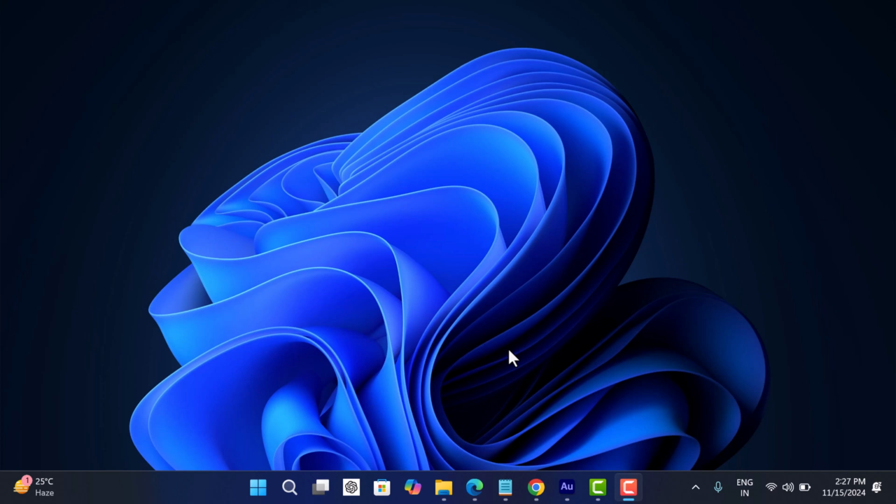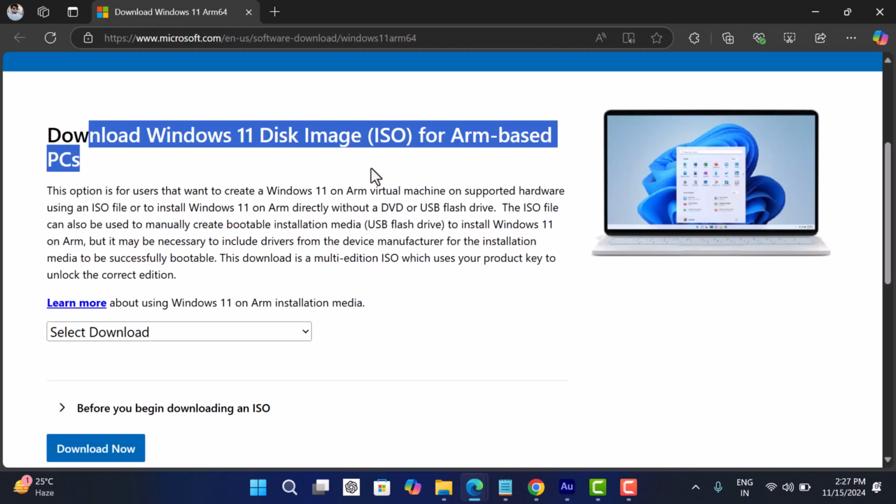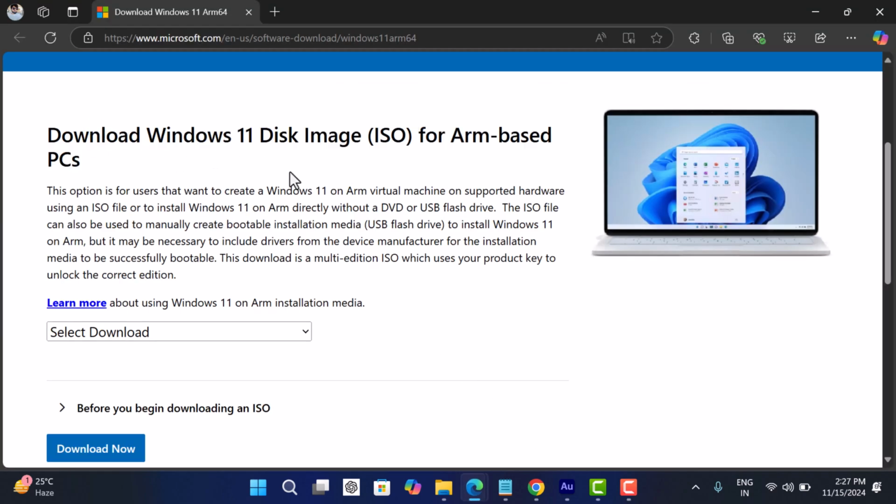Well, there is good news for those users who own an ARM based device and want an ISO file for Windows 11. Microsoft has finally released the ISO image of Windows 11 version 24H2. The ISO file will be useful for those users who want to create a Windows 11 on ARM virtual machine or to manually create bootable installation media to install Windows 11 on ARM.